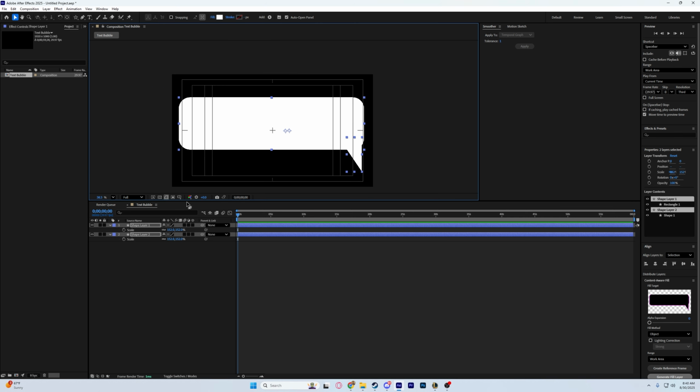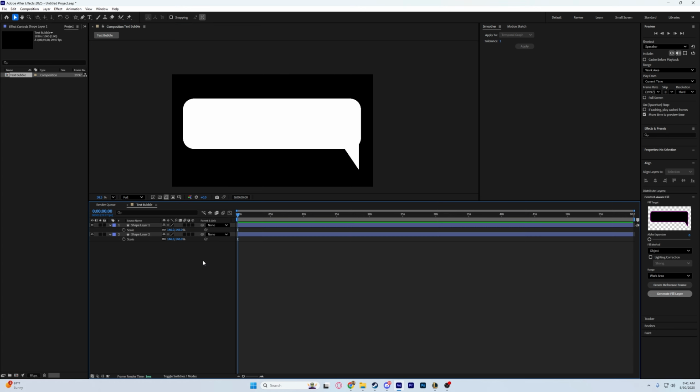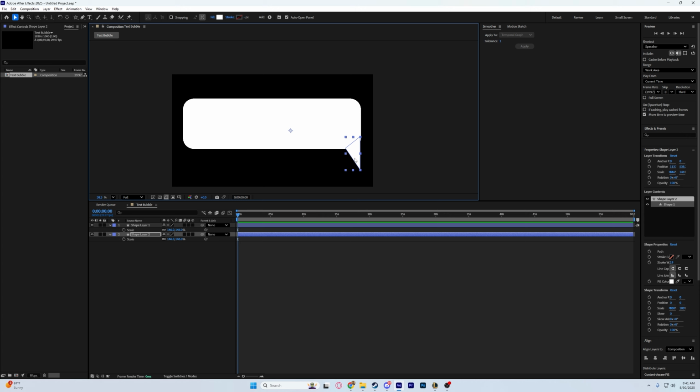Turn on the safety margins to make sure it doesn't go over the frame length. So I'm going to shrink mine down just a bit, and I'm going to turn those back off. Then make sure you line up that triangle with the side of your rectangle after you scale it up.